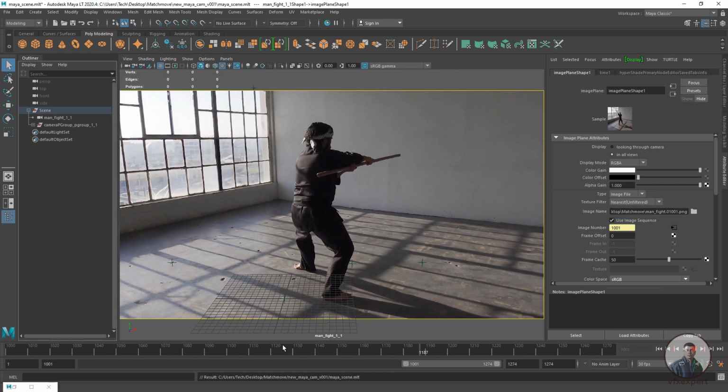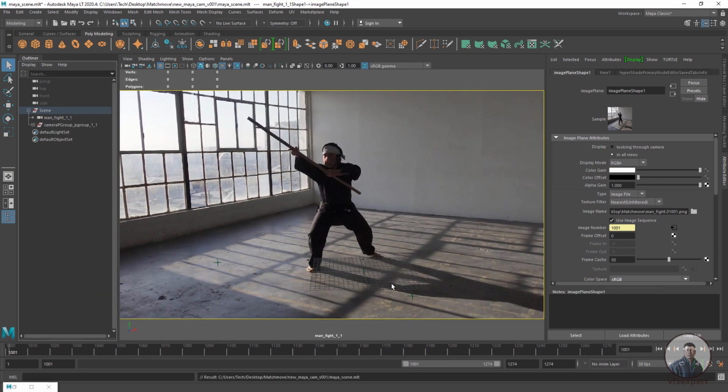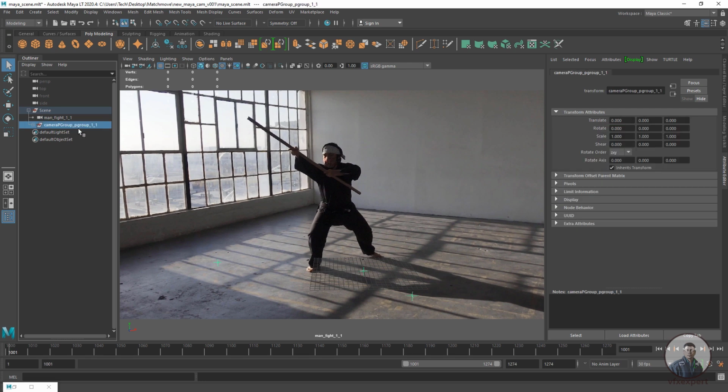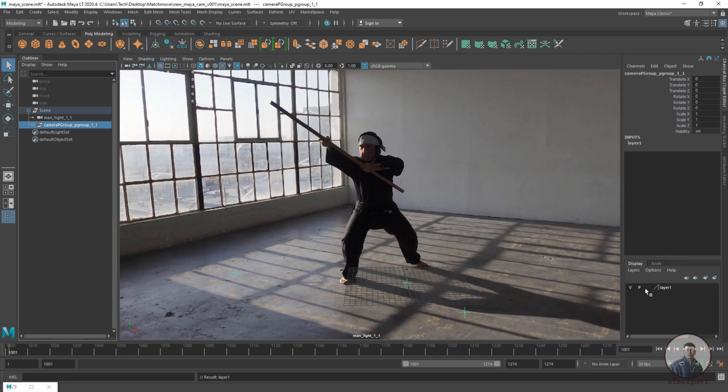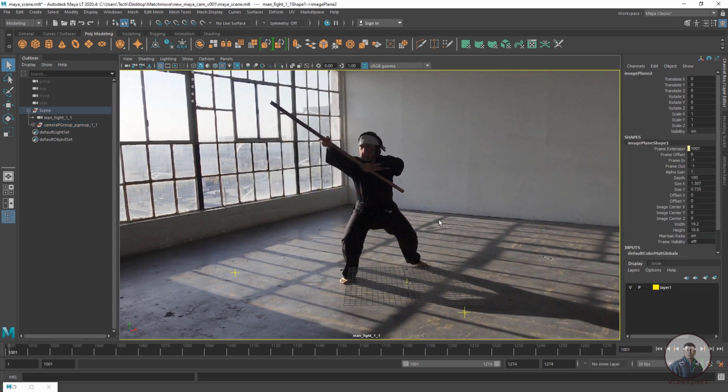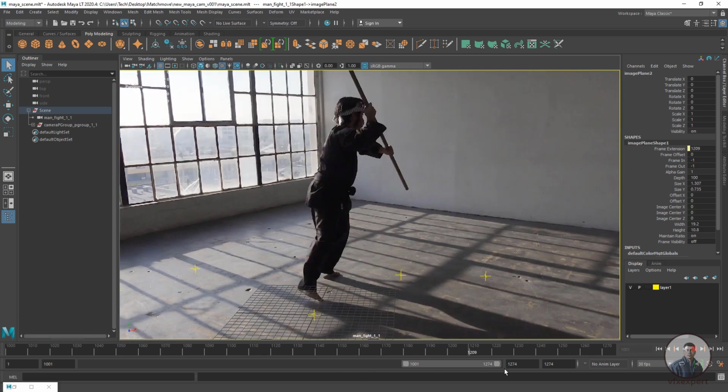Now we can simply play and check. So now you can see this is our grid and these are actually points or locators. Suppose you want to change each point's color, then you can select these points group, then go to this display layer, assign and define maybe a color. So now you can see these are actually visible here.